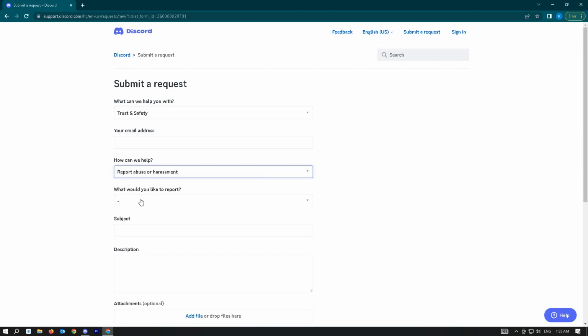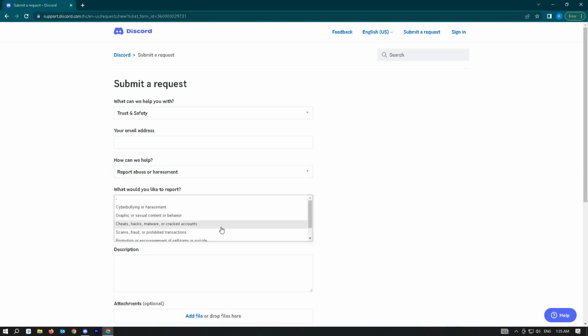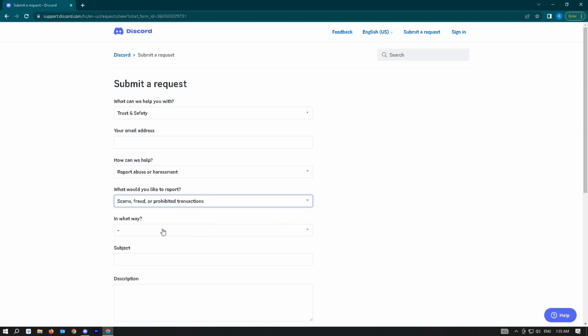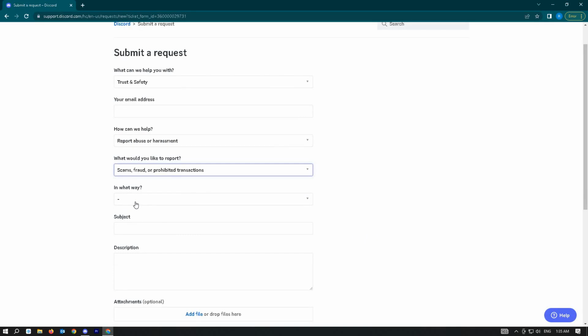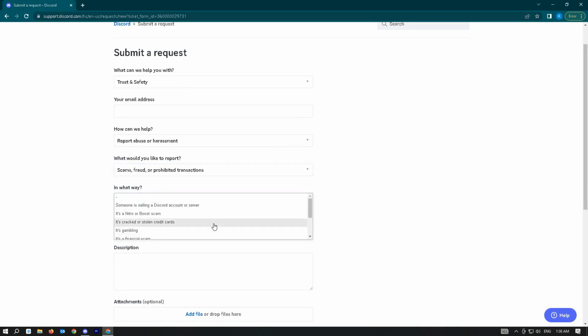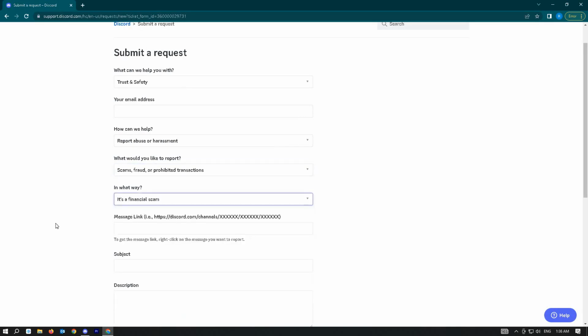From here, what would you like to report? Just click the appropriate reason. For this example, I'm just going to choose this one. Now, in what way? For a further explanation, just choose the appropriate option, and from here you have to enter the message link. So how do you get the message link?